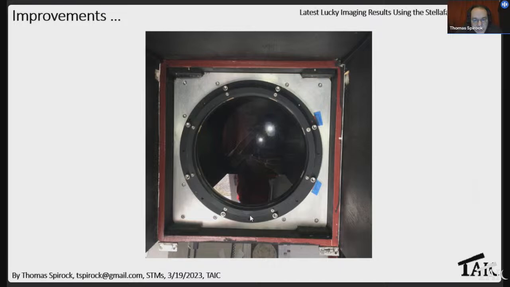And there's our nice clean lens. And we do this on the order of about once a year, basically in the spring.